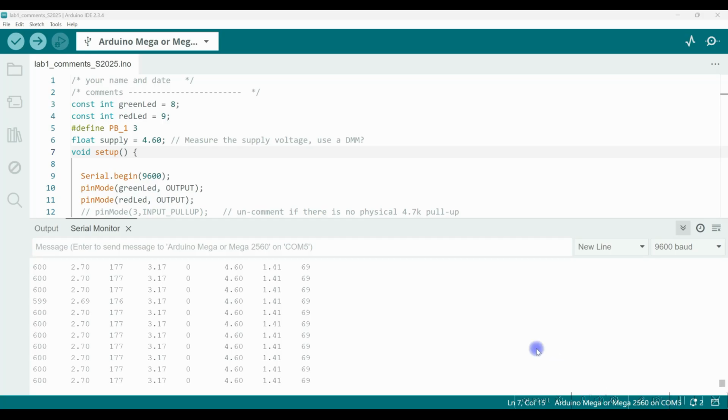Hello, this is a short tutorial on using the software in Lab 1. First of all, comments are very important, and the first two lines have a space for a comment, but make sure you change the date and your name here.